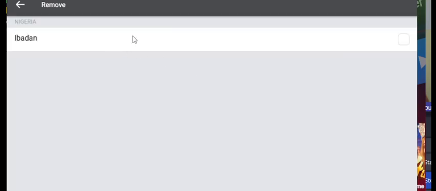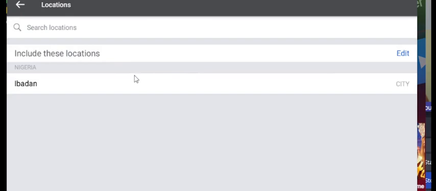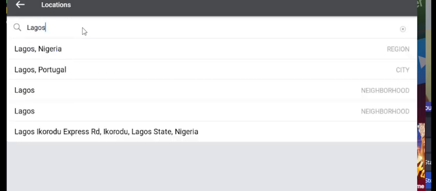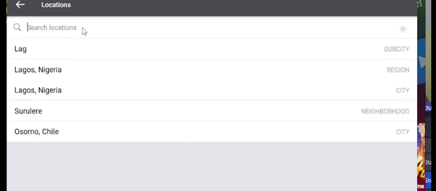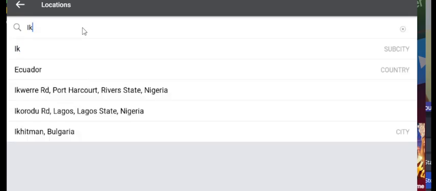Okay, so I can edit my location. If I don't want it to be Ibadan, I can remove Ibadan here. Let me go back, sorry. So let me select or type in the location I want. Let's say I want Lagos, or I want Ikeja. You can be very specific.